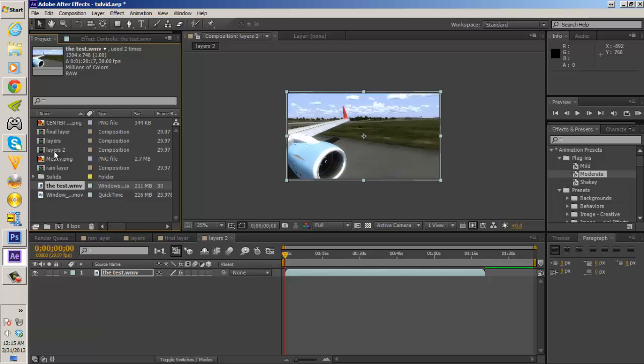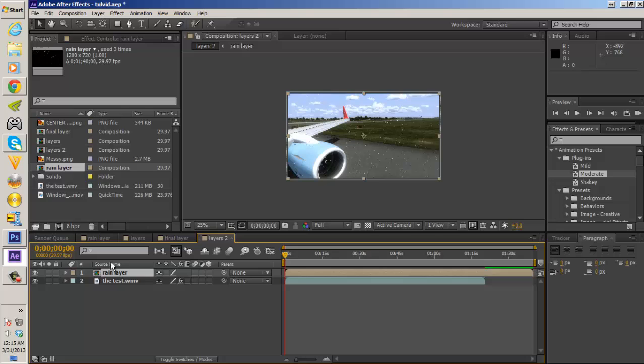The next one I have to go to is the rain layer. Sorry, I just forgot what I needed to put in there. The rain layer. Okay, this is how you put it in order. So first is the rain layer, and you notice the rain layer is 2. But what we're gonna do right now is duplicate this rain layer.